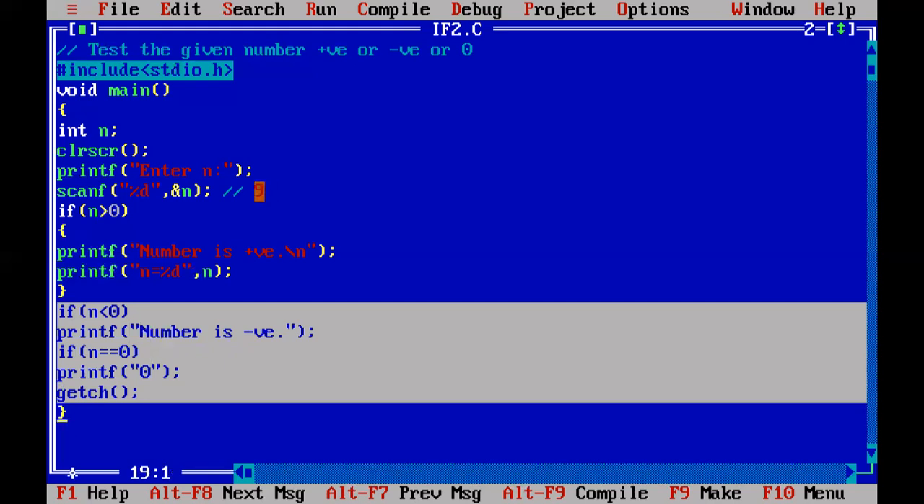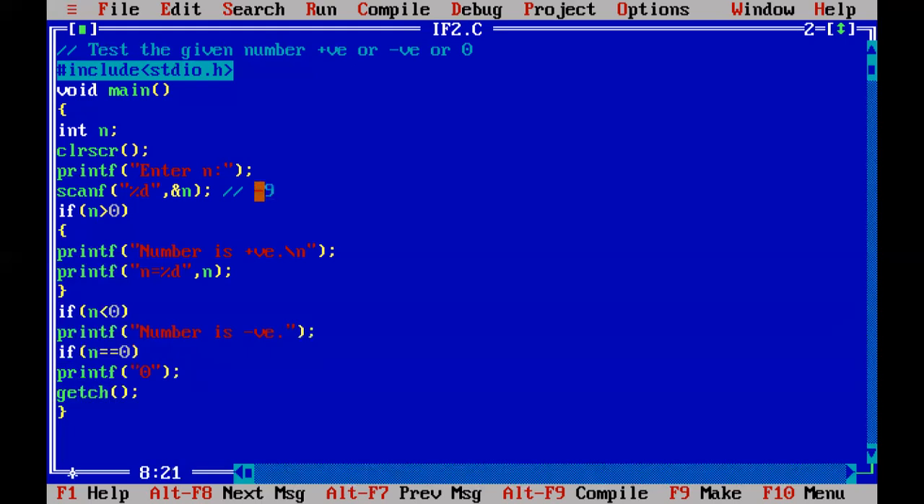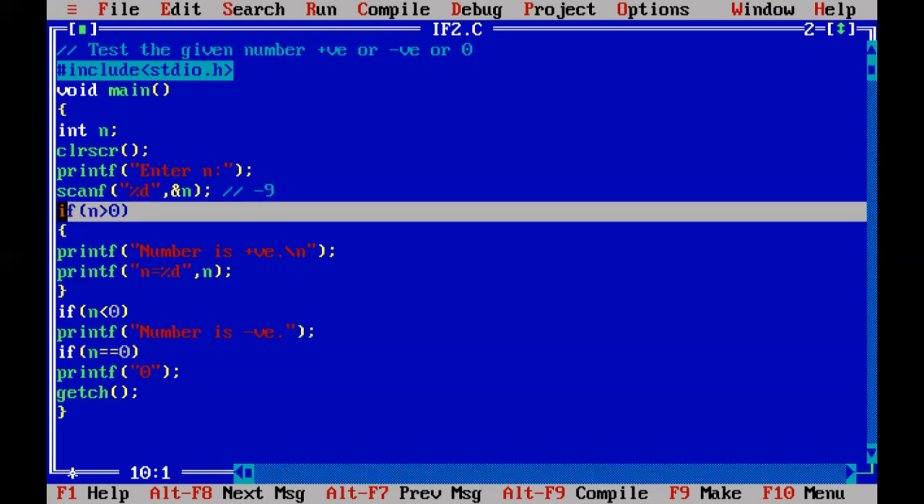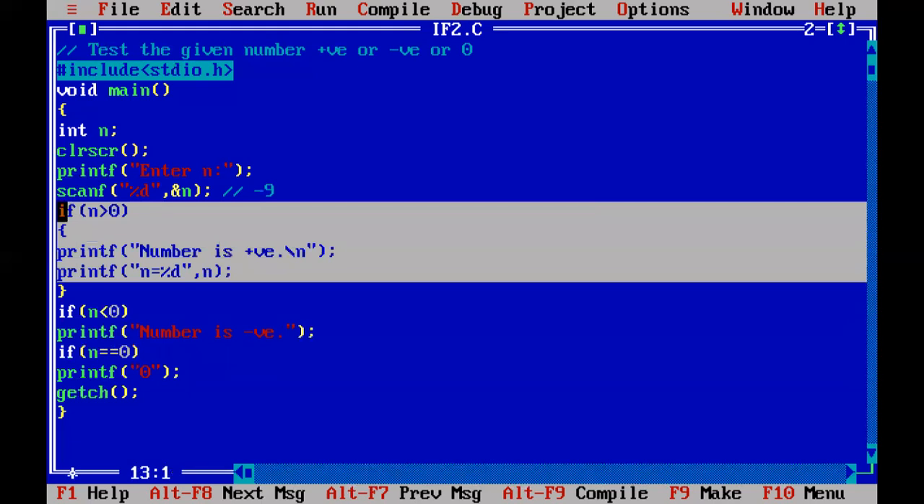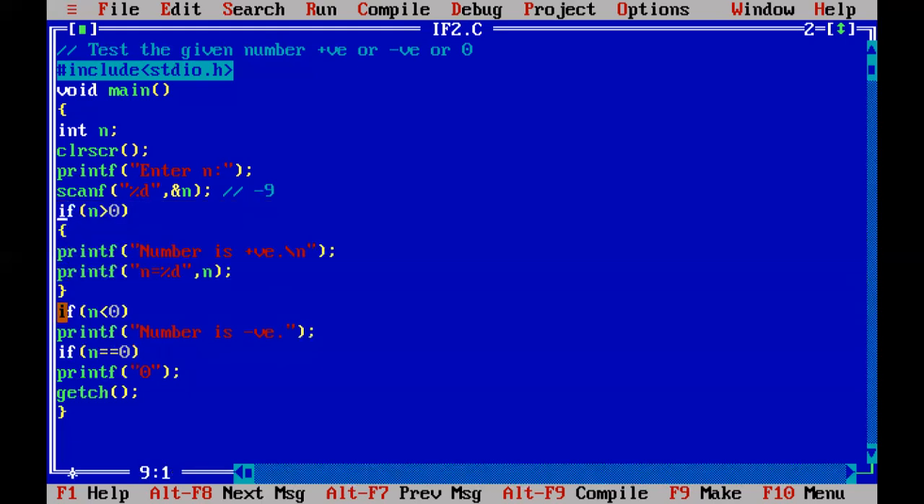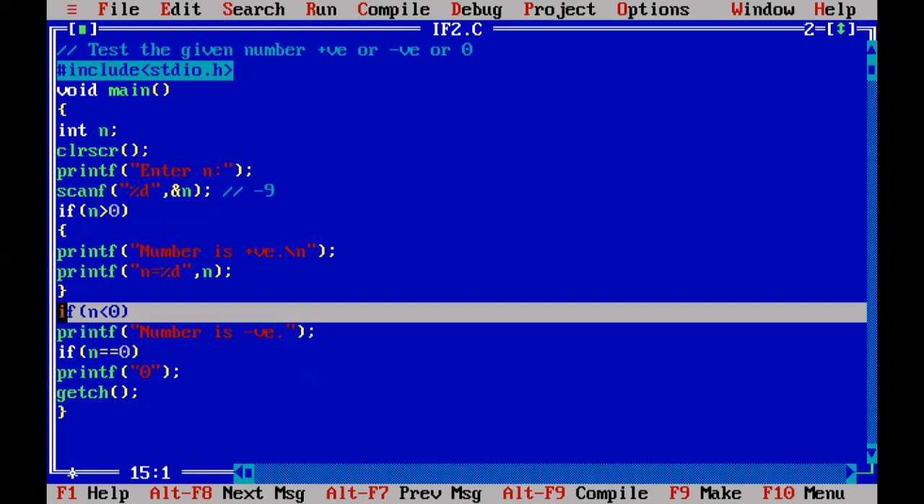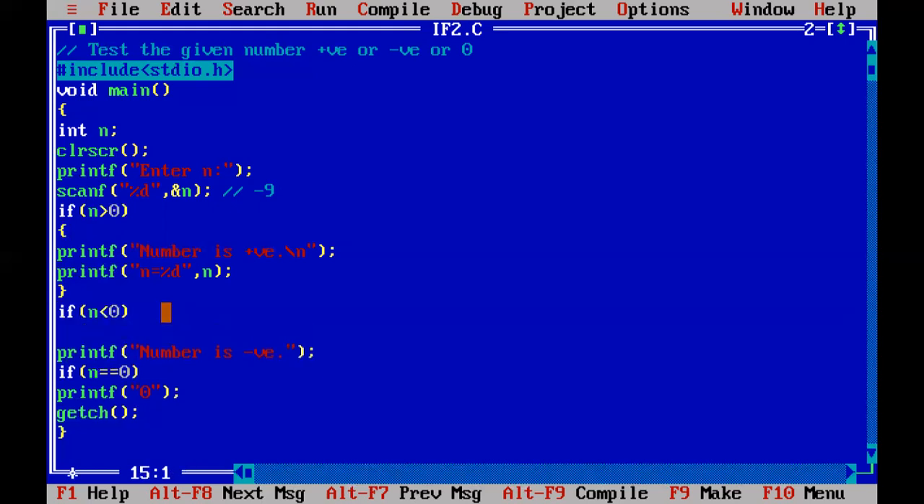Okay. This time I'll go with minus 9. What is going to happen? First condition will fail. Minus 9 is greater than 0? False. No need to run these steps. It skips that and goes to this statement. Here, true or false? True means what is the output? Number is negative. But I want to give two statements.